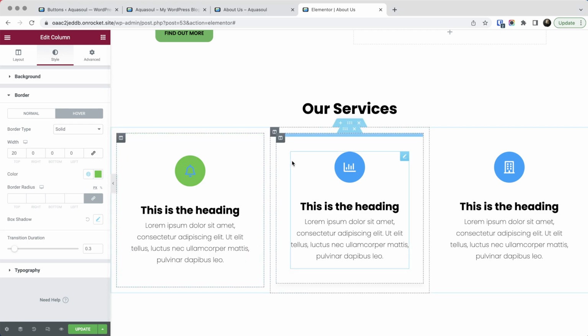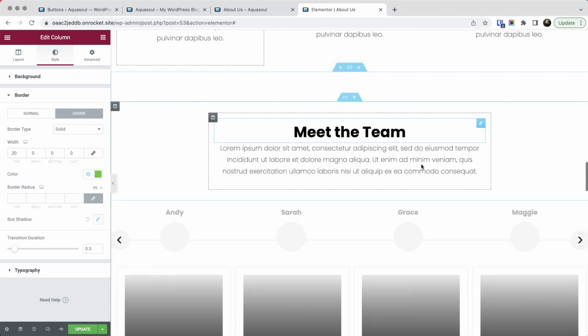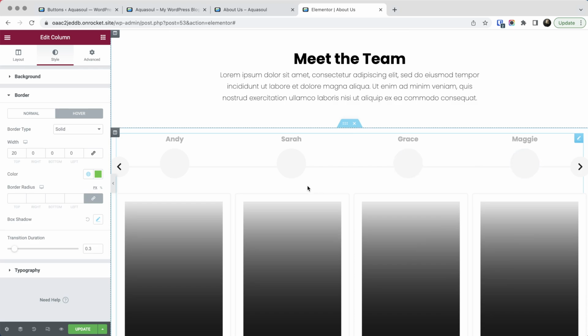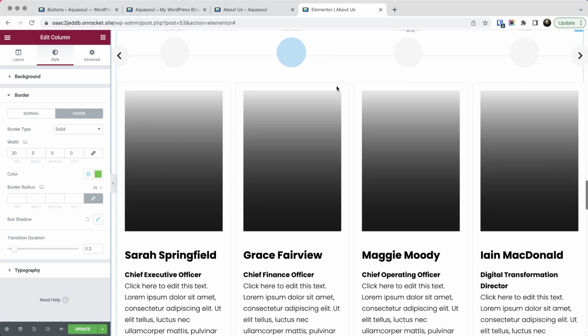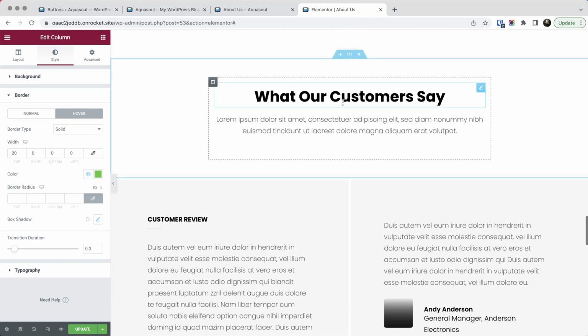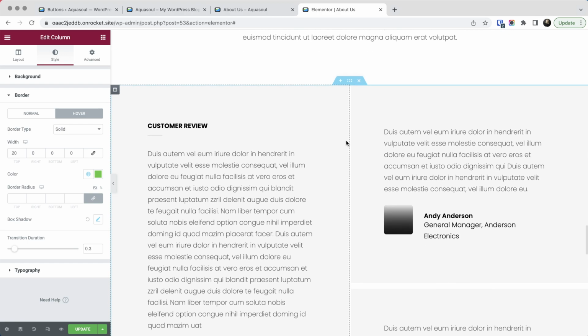So there we go. So there's how to simply change some colors. Really simple to do. Every single component has that ability to change colors, no matter what type of component it is.